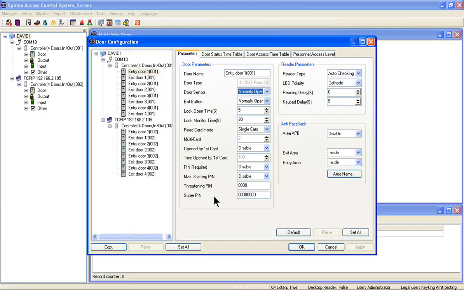Super pin will be a pin where, if entered at the door, will open the door and will save the need for flashing a card. Reader type is actually automatic and will identify any kind of Wiegand reader between 24 bits to 72 bits. The LED polarity sets the light of the LED to be cathode or anode. In Kiking's readers, for some of them it will change the default light from green to red and vice versa.